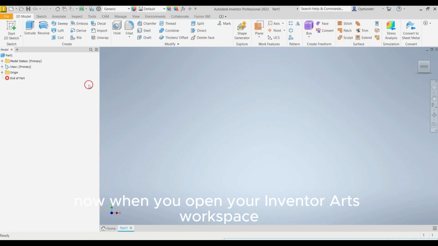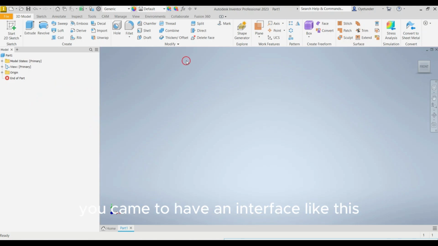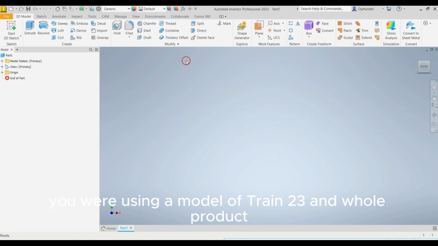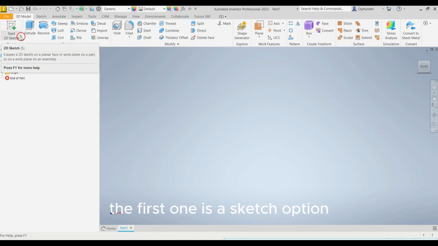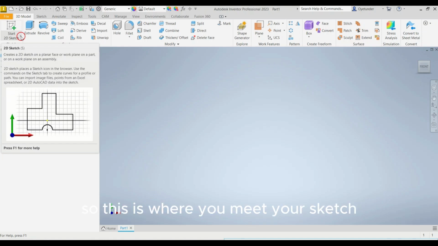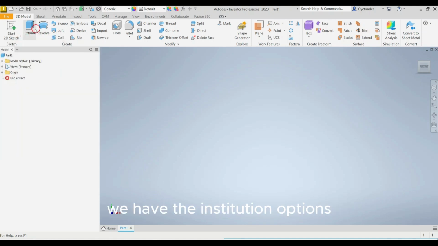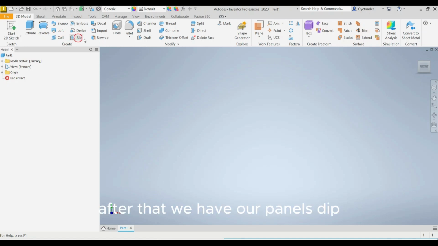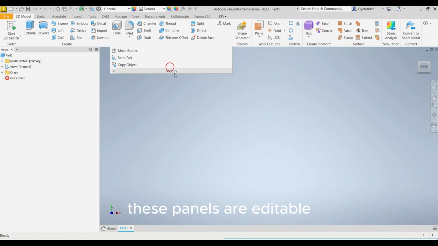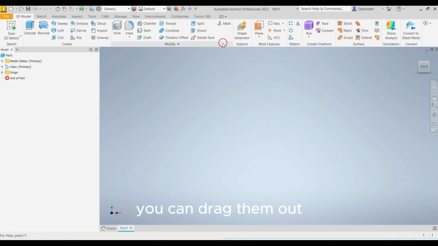Now, let's go straight to our Inventor parts workspace. When you open your Inventor parts workspace, you're going to have an interface like this if you're using a model of 2023 and upward. This is the 3D model ribbon. Under here, we have different options. The first one is the sketch option. This is where you make your sketch. We have the extrusion options. These are called the tools options. After that, we have our panels. These panels are editable. You can drag them out.